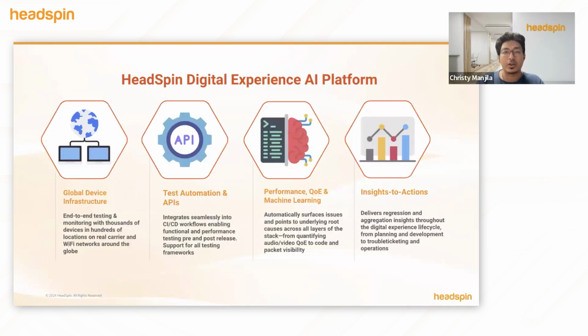Starting off, we'll be talking about HeadSpin. Now, HeadSpin is a digital experience platform. Basically, HeadSpin is a cloud platform that helps you run any automation tools or manual test cases on our platform. We give you real devices all across the world, and you can use them to get your tests done. And we give you insights into those tests.